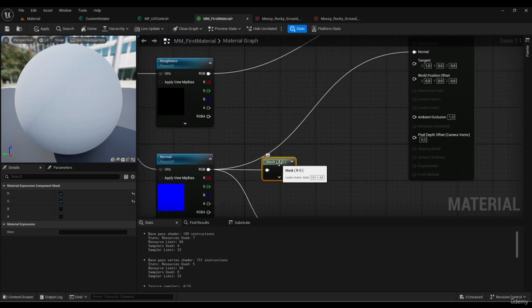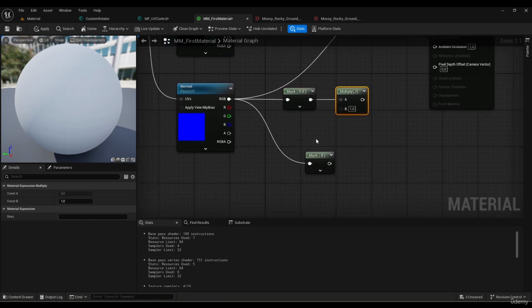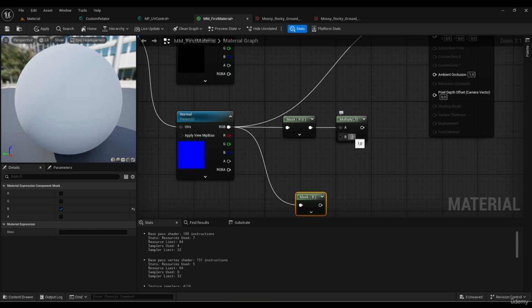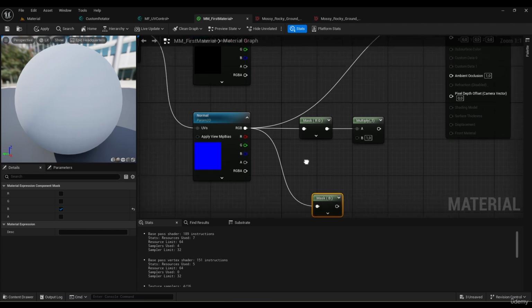So now what we need to do with each of these channels? Well, I need to multiply the value of R and G. So I'm gonna go and use a multiply node, and I need to have some value to multiply in the B. And we already know how to do that.